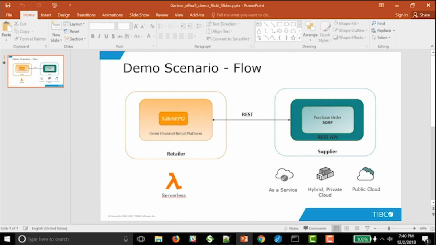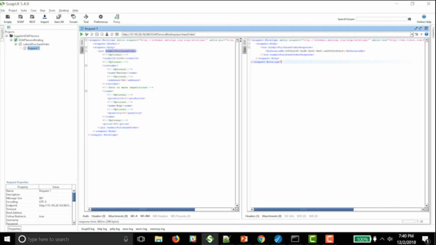So now to begin our journey, we're going to go ahead and start off with that SOAP API. We're going to test that to make sure that the SOAP API works and provides back the information that we care about. So I can see here that that is valid and the SOAP API is working.